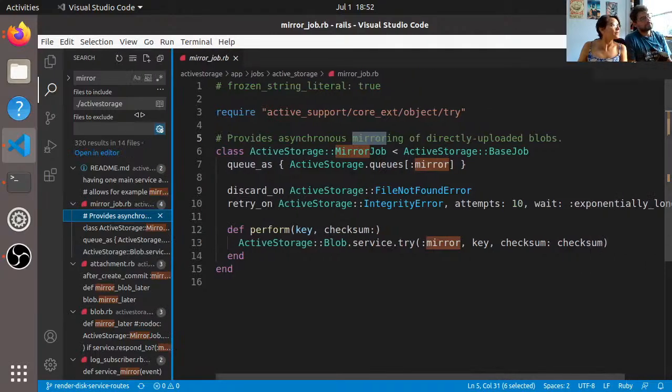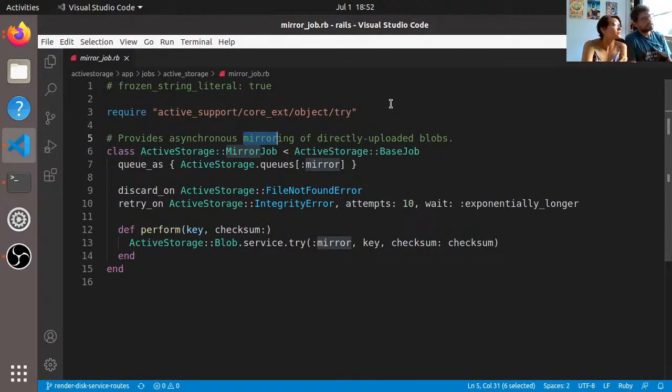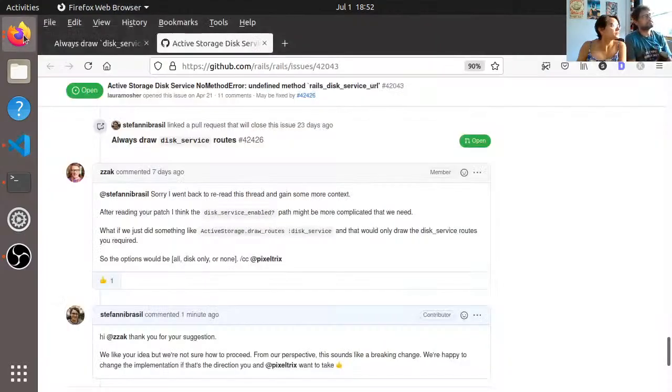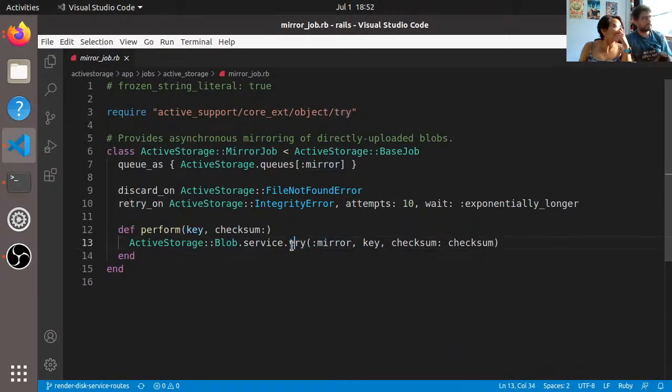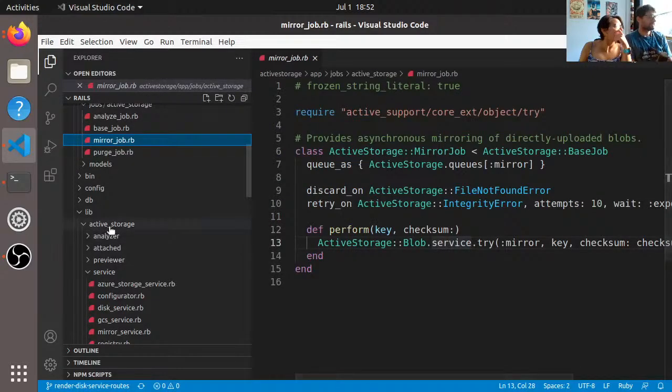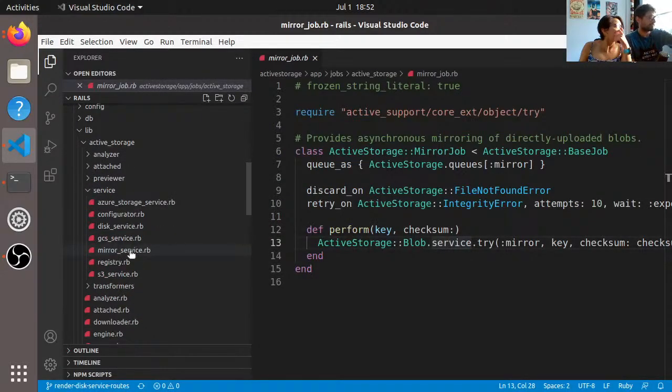So let's see. It has a queue. Discard. Non file not found. 10 attempts. Active storage. Blob service. Try. What is try? Mirror key. Try. Isn't that... I thought... Oh, I mean to get the value out of that? Let's look at the code. So blob service, whatever. It's probably service. Yeah, let's look at mirror service maybe.